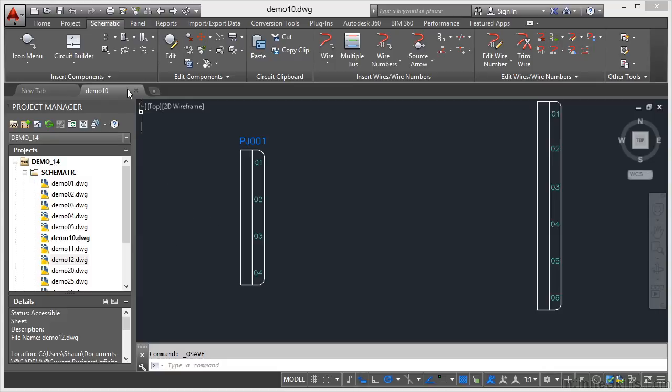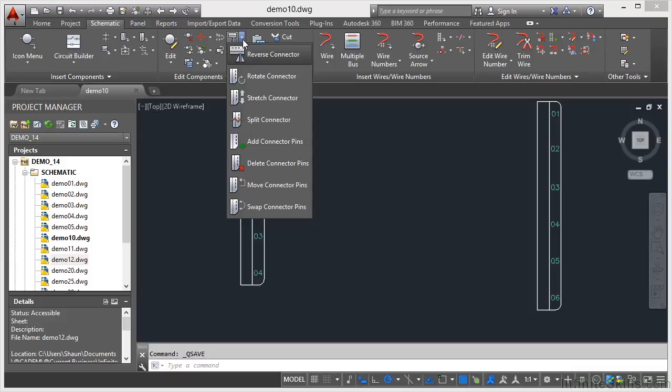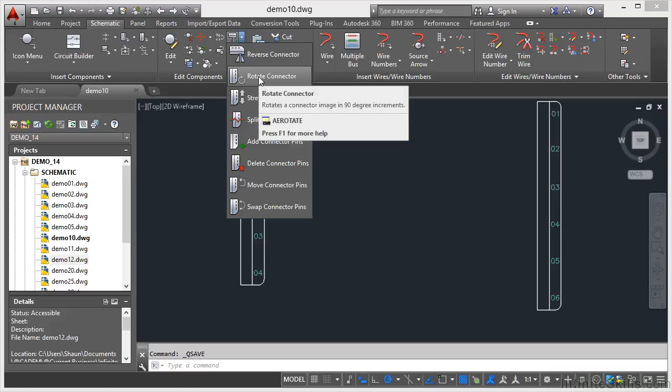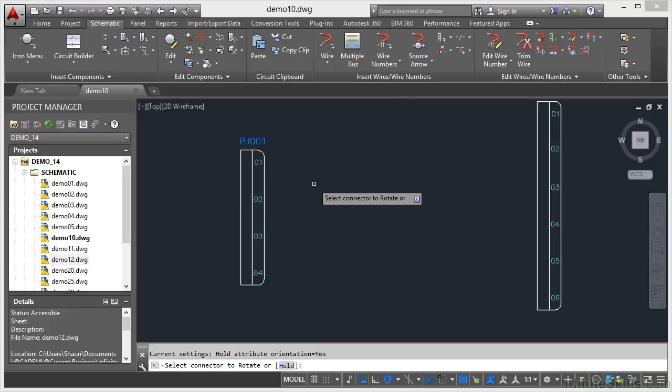So let's go up to the schematic tab on the ribbon, Edit Components panel, this flyout here, and you want to rotate connector. So you click on it and come into the drawing area. Now you'll notice you've got select connector to rotate or hold. Now we'll look at hold in a moment.